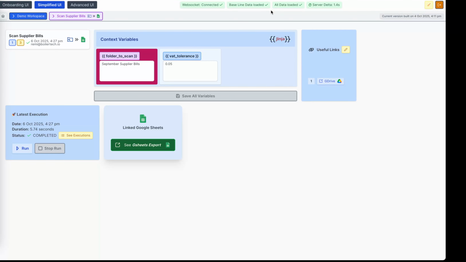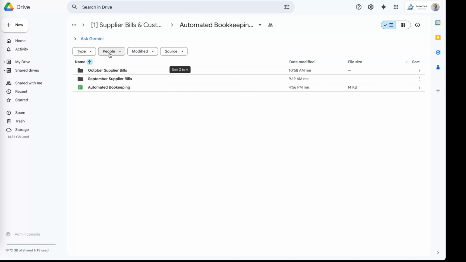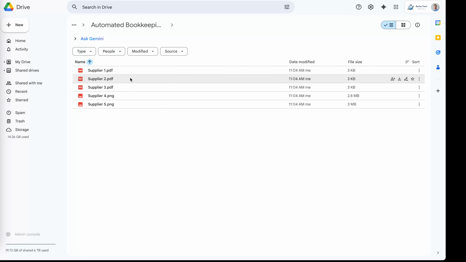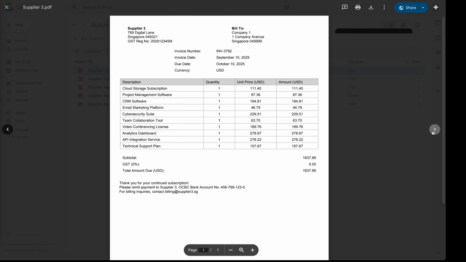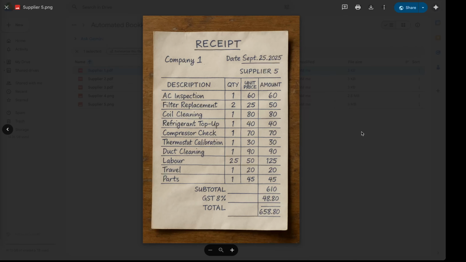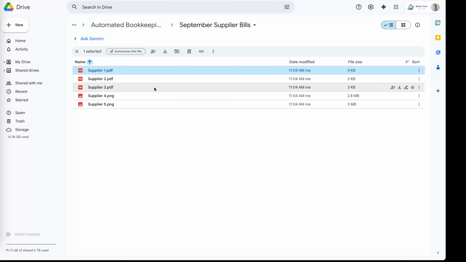I'm going to demonstrate how we are able to scan a list of invoices and automatically record them into Xero. So we have here a Google Drive folder with a first folder for September with 5 supplier bills, and you can notice that all supplier bills have 10 line items each, and they all have different formats. Some of them are in PDFs, others in image format.